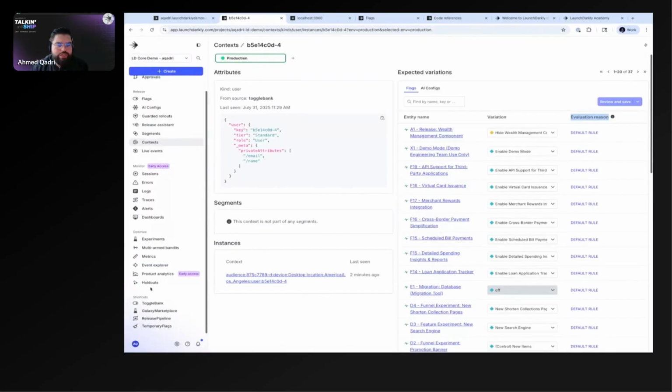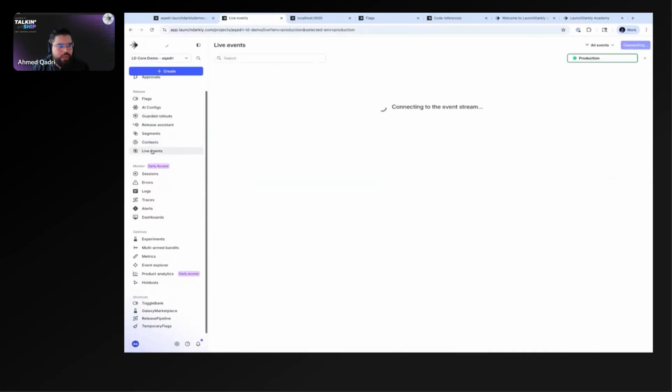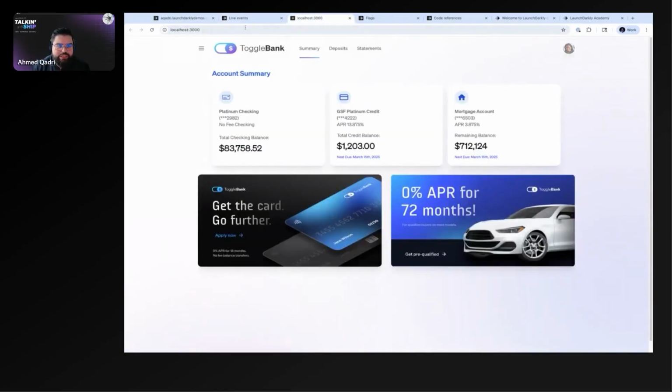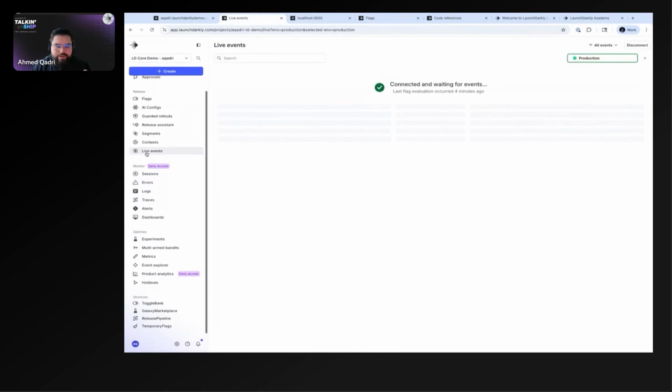Questions, feel free. I'm still reading the chat, and I will answer any questions you may have. All right, as a developer, we also have live events. So if anything is happening in the application, things are changing, you're getting some events, you can track them in real time. But you can also track them using logs, errors, session replays, and traces as well if you're debugging.